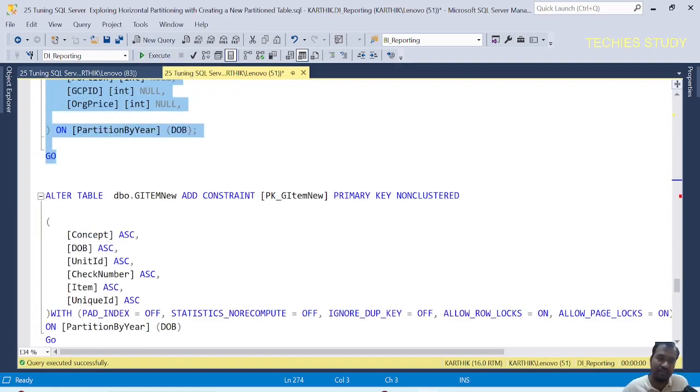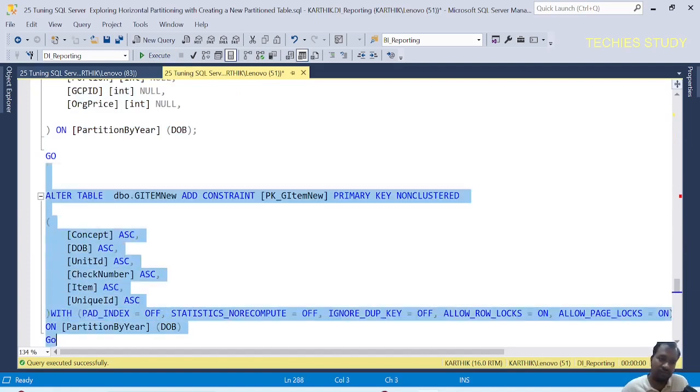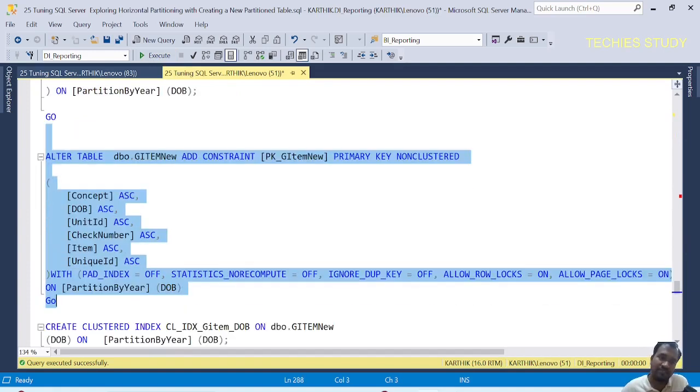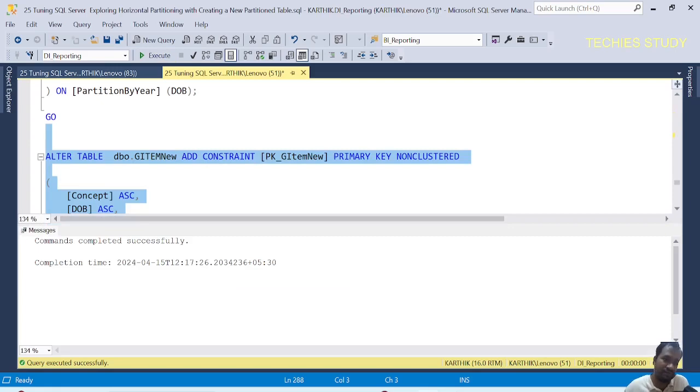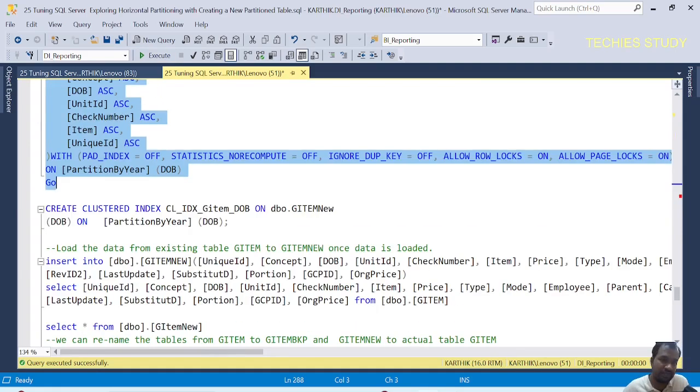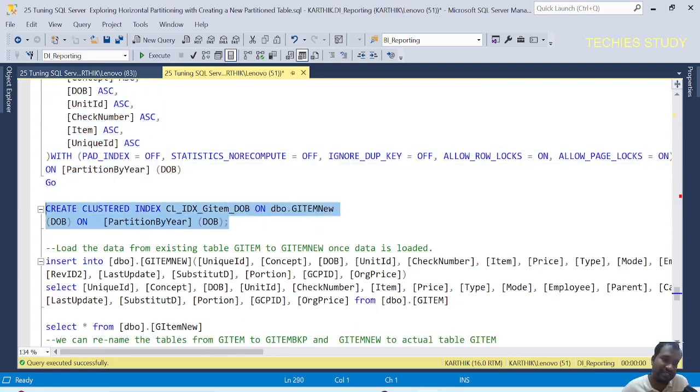It's created. Now in the same way we need to create the index for the new table, right? The existing table has the same columns in a composite primary key, so we are going to use the same, but we are going to add partition by year in this primary key. That is the one difference. And we are going to create a clustered index on this new table. Okay, it's done.